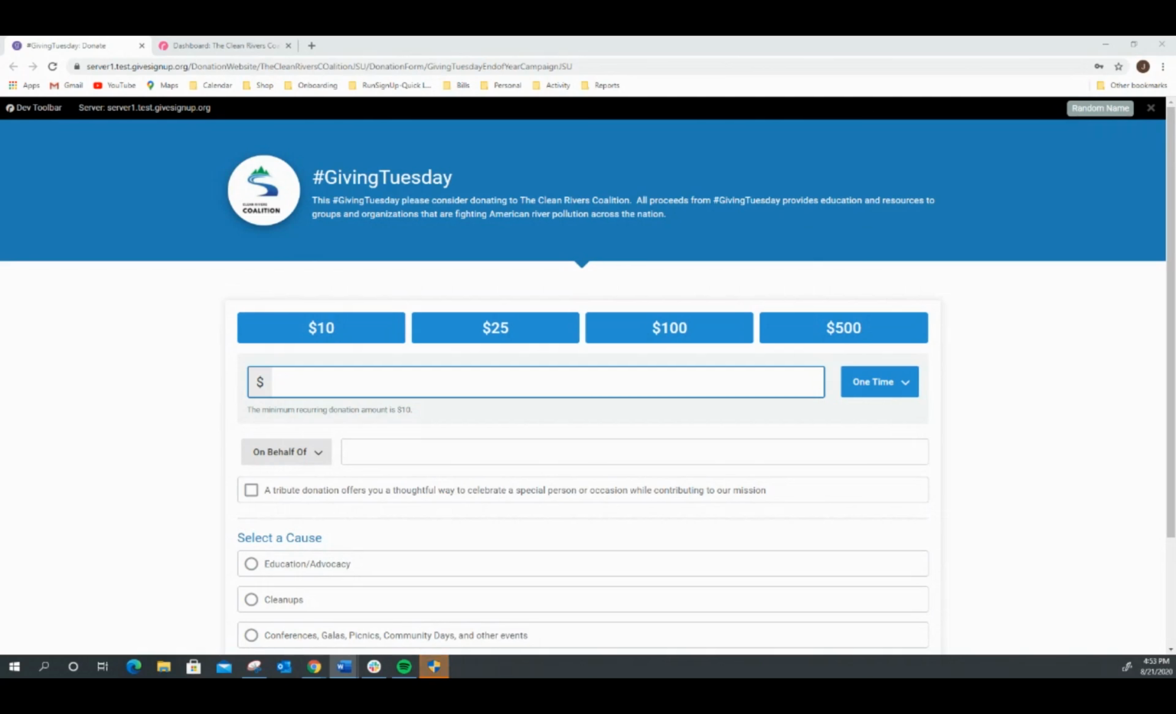With Giving Tuesday approaching, GiveSignup offers a few different options for your nonprofit, such as donation websites, donation campaigns, as well as donation forms. And today I'm going to give a brief overview of our donation forms and how you can incorporate them into your Giving Tuesday strategy this year.